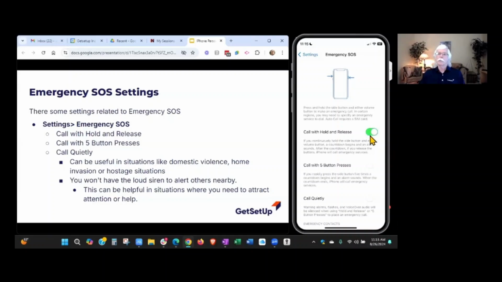Now, I mentioned the fact that an option is to just keep holding the buttons even after that screen pops up, and it'll automatically call emergency services. One scenario may be if you're in a place where you think there's someone in your house or you're in danger for some reason and you want to quietly contact without making any noise. That's one way to do it. If for whatever reason you're having some other problems, that's why you would use this hold. So you can turn that on and off.